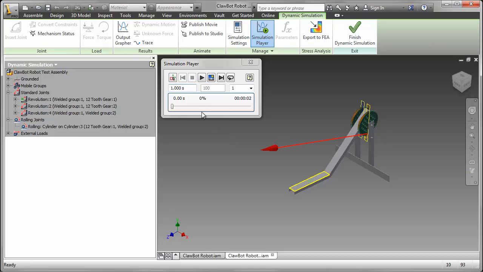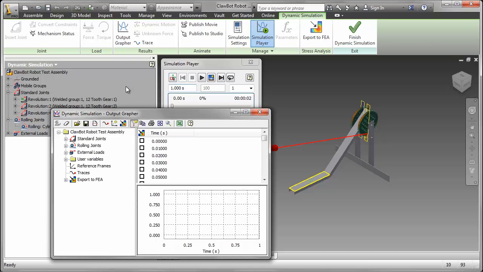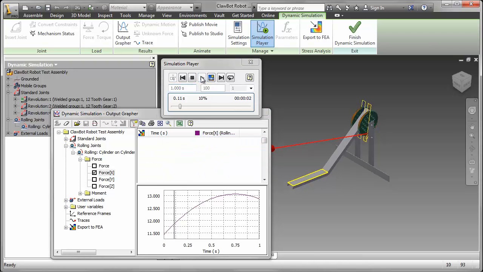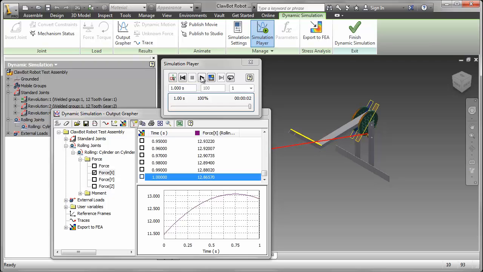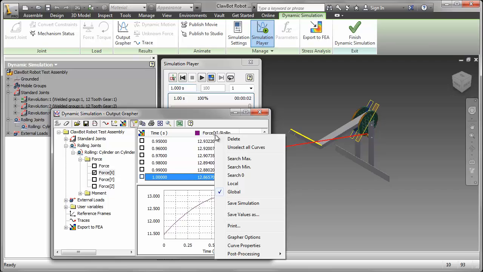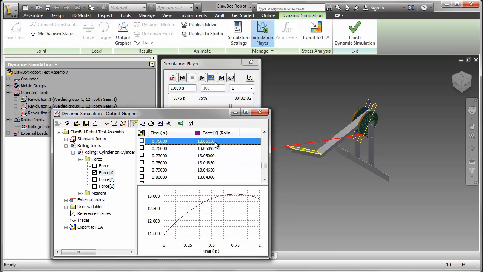To get the values, I need to go to the output grapher. I'm going to clear any previous settings, and I want to go into the rolling joint and look at the force along the X-axis. And you can see some values already in there. I'm going to run the simulation so you can see where they came from. As the arm goes through that 1 second 270 degree range, those are the values. By clicking on the heading, I can search for the maximum value, which is 13.05.